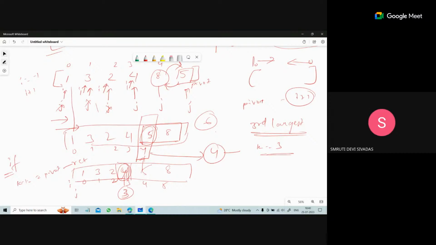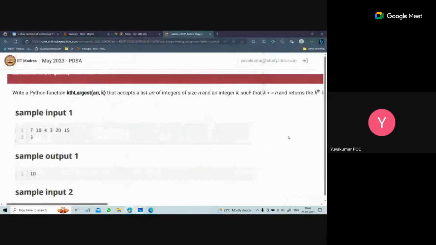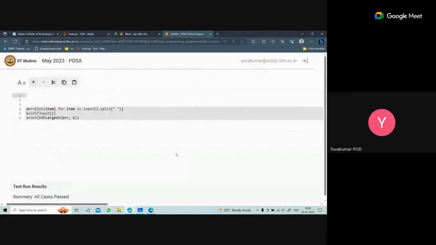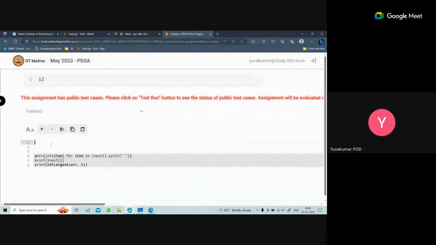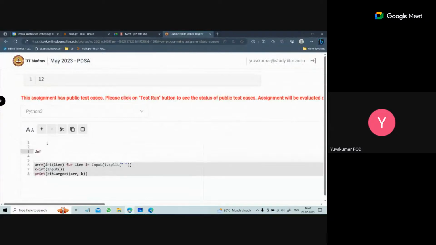So, actually, let us build this logic so that all your doubts will be cleared. Let us try to build this so that you have no doubts regarding this question. Okay, let us move. What is the function we need to build? We need to build this get largest.